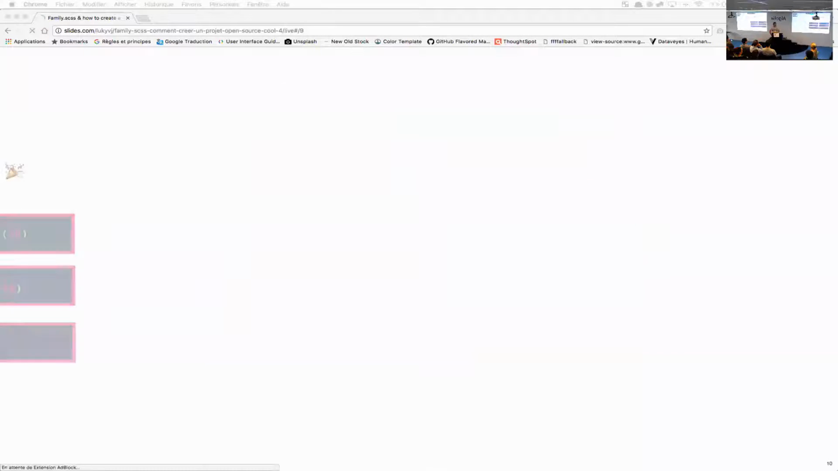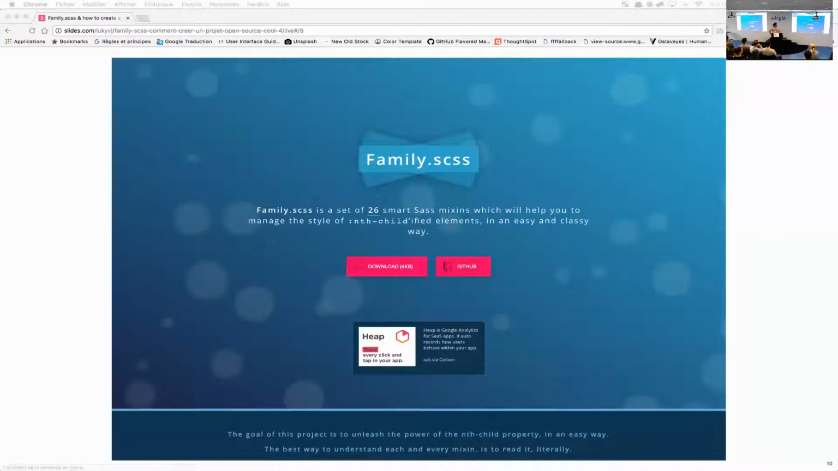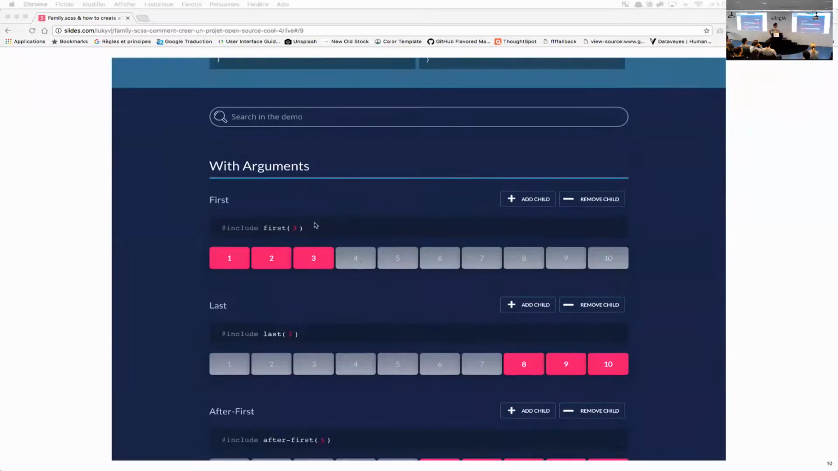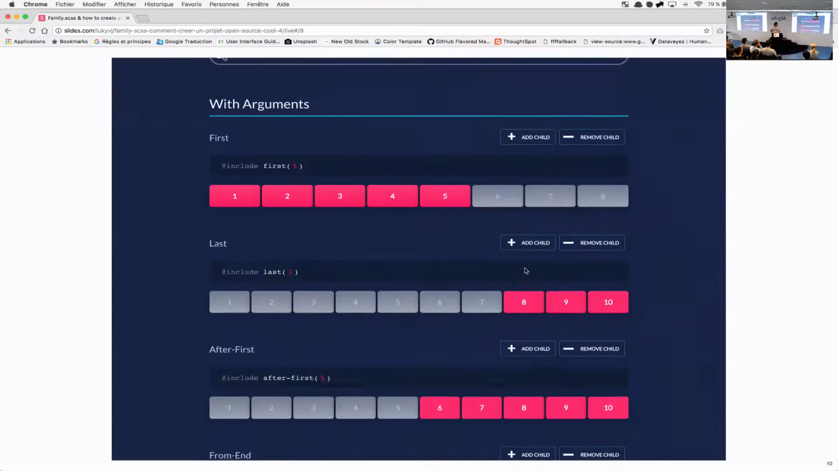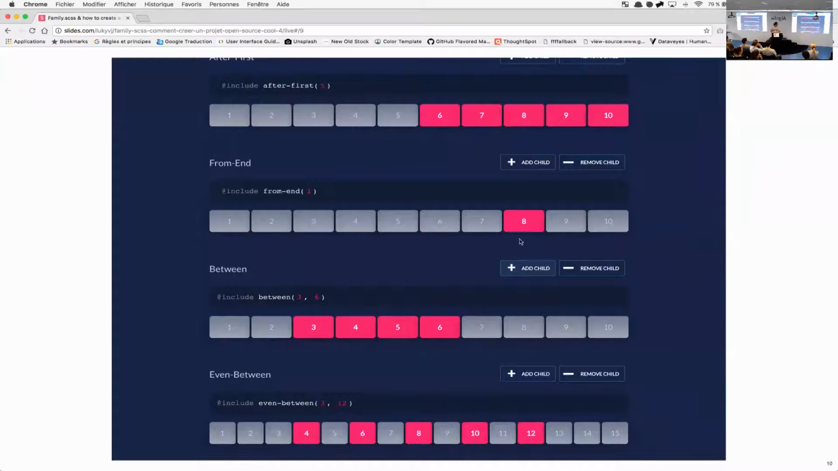So I put here a small demo. Actually, this is the page I'm using. This is my landing page, and I did some dynamic demonstrations to show you it was working. For example, here I can select the first 5 elements, and I can remove a child or add a child just to test the mixin. For example, here from the end of the array, I will decrement the number, I mean the ID of the item. If I want the 6th, I will write the 5. So after the 5th element included, it will apply the style to the 6th one.